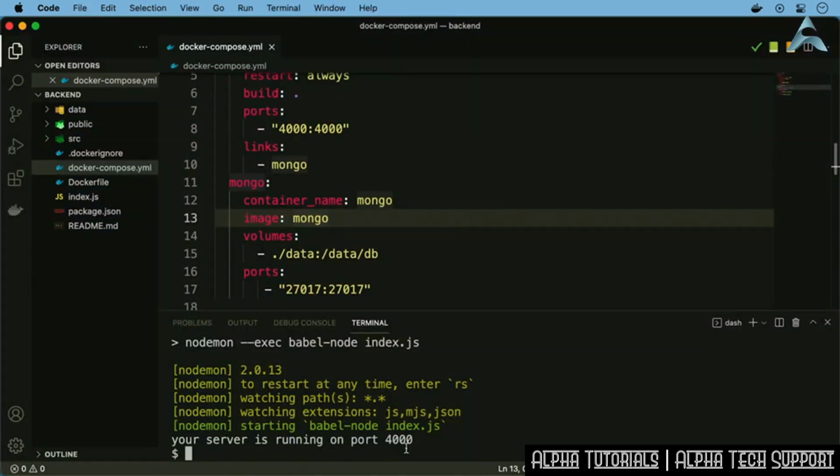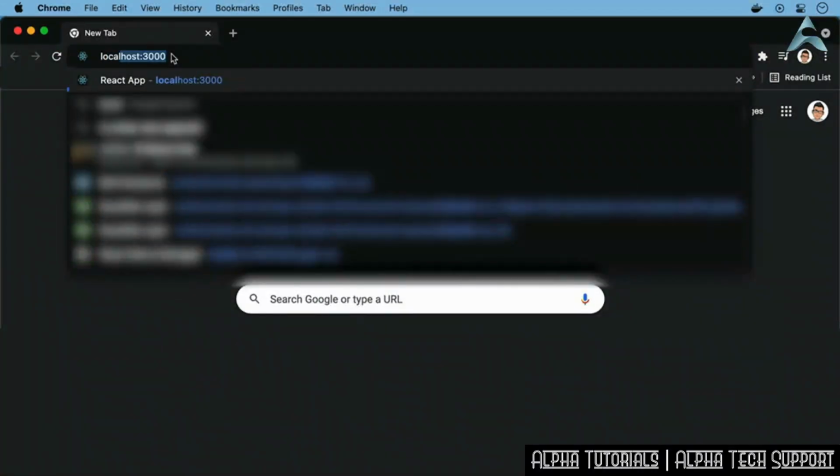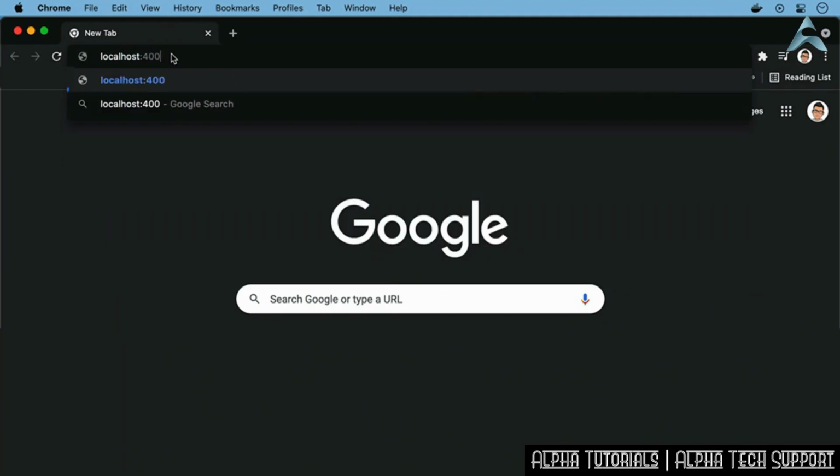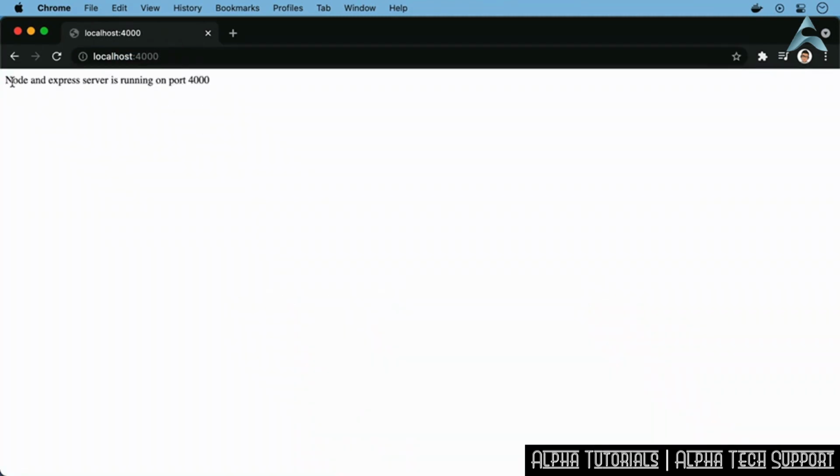And if you want to check that the application is actually running, you can open your web browser and check. Let's go ahead and do that. Do localhost, and the port is 4000. And then you're going to see what the Node Express server is supposed to be saying. So as you can see, everything is running properly. The database and the Node application is connecting and everything is going.